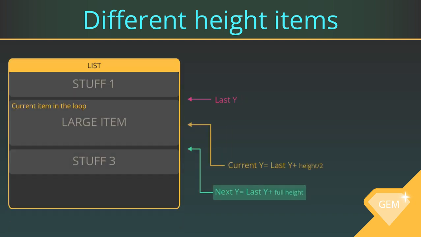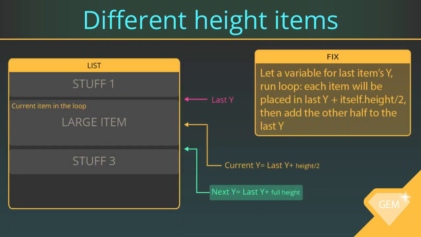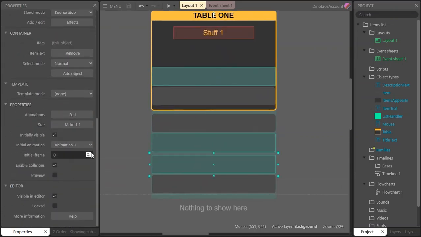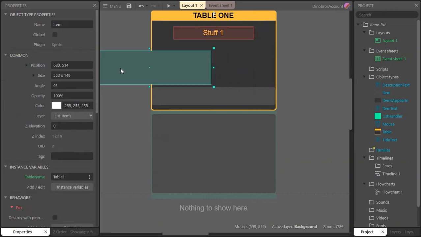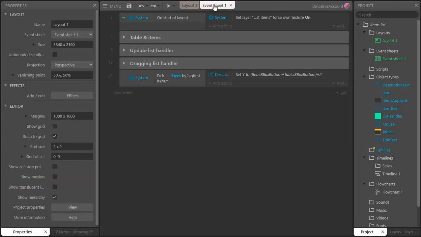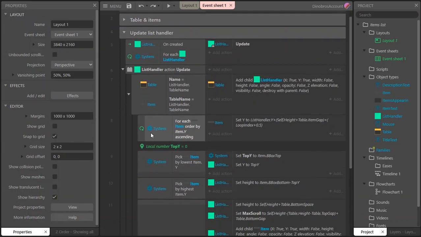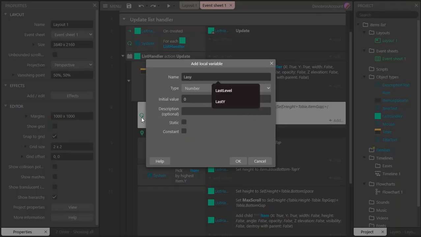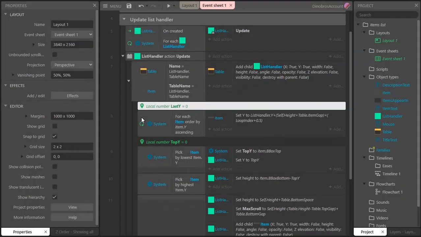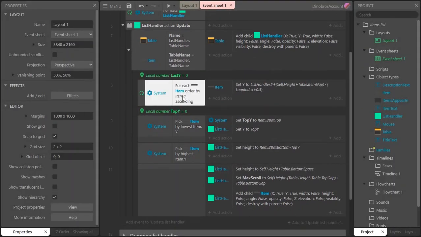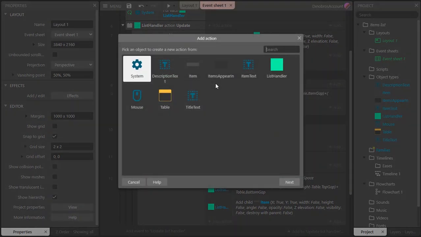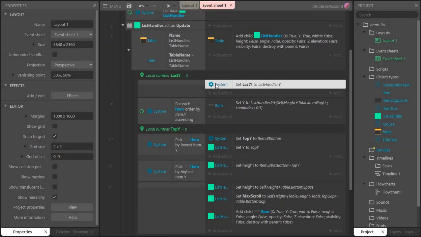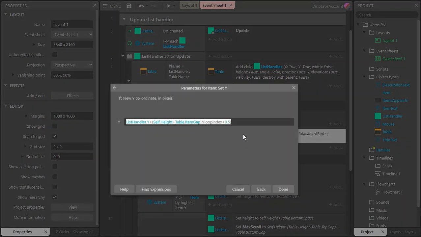In case there are items with different heights, we should modify the ordering events. Change some items' heights to test it. Add a variable named last y to save last item y. Give it an initial value which is list handler y. Put items in their position in order and then increase last y by item height, plus the gap.